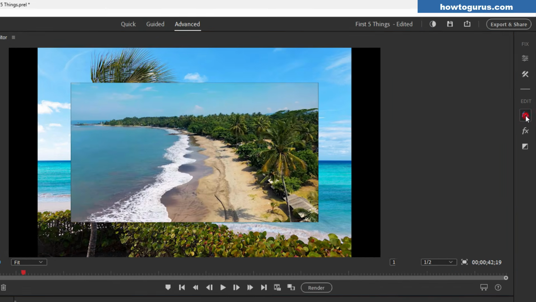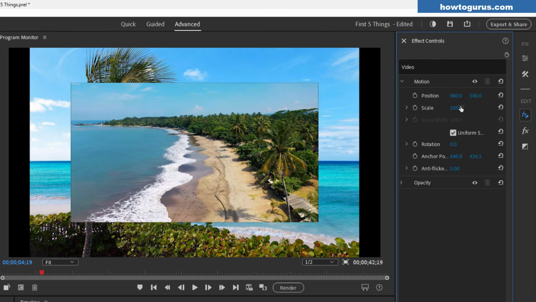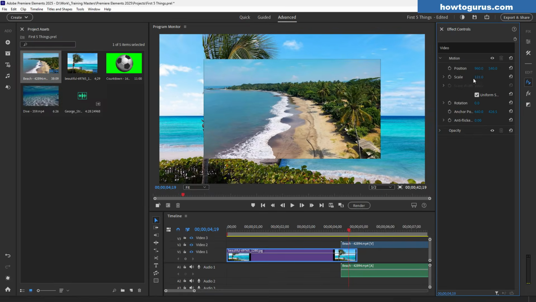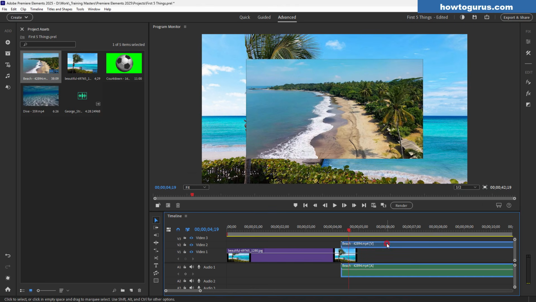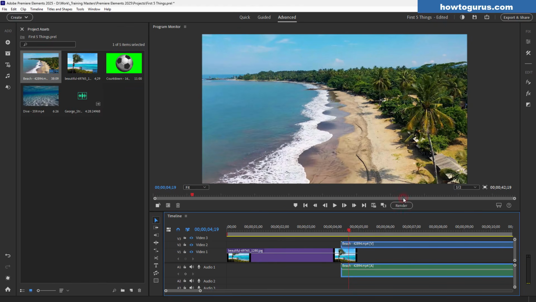Come to here, it says FX. And here's our position and our scaling. Notice if I go right over where it says 100, I can click and drag that and actually make the image larger. I'll go just large enough so it fills that screen. There we go. Okay. Let's now go to our video clip right here. Right-click on this one, and let's scale to frame size. And there we go. We now have everything fitting properly on our frame.